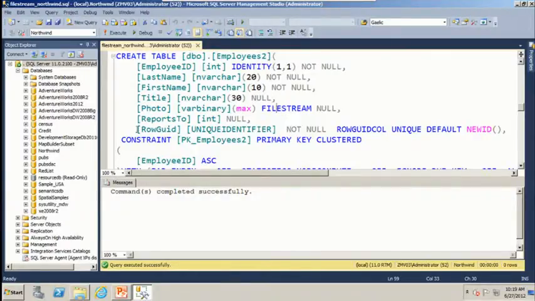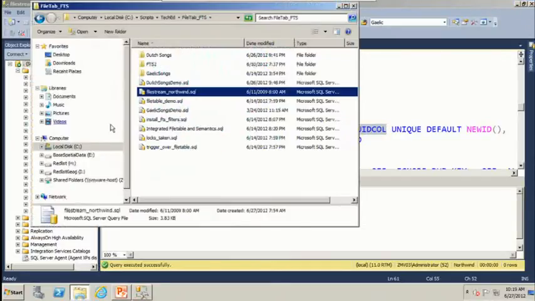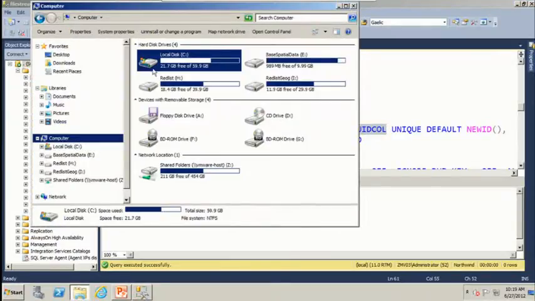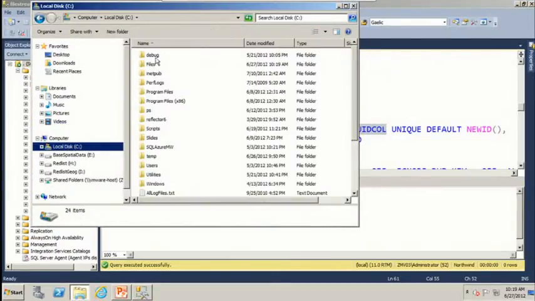I also must have as a prerequisite a unique identifier column with the ROWGUIDCOL property on it. So that's a requirement for FileStream tables as well. So I'm going to create this table. Actually, before I create this table, let me go out and show you the file system at this point.